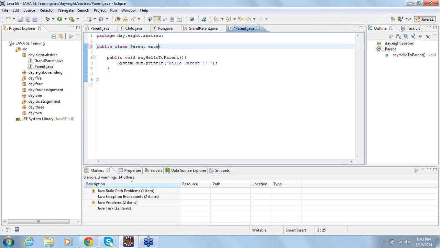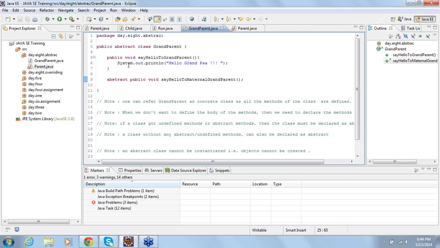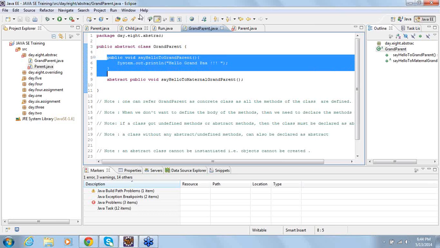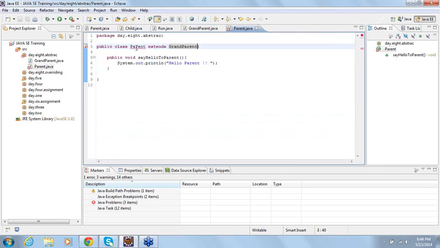Now I'm extending a grandparent. See, the moment I extended the grandparent, I see a red color mark here. When I take the mouse over, I found that the red color mark is not because of you, but because of your parent. Your parent was an incomplete class, and you are extending your incomplete parent.